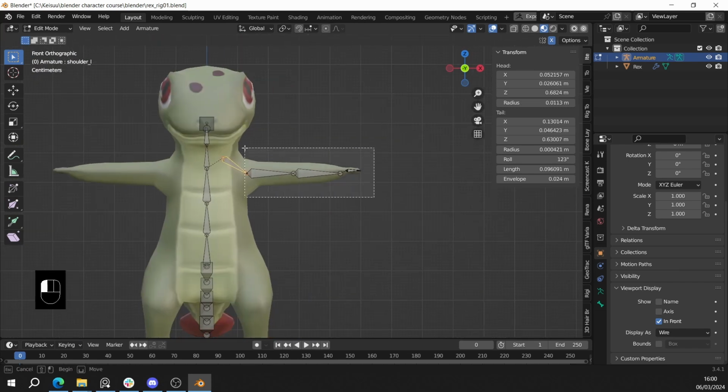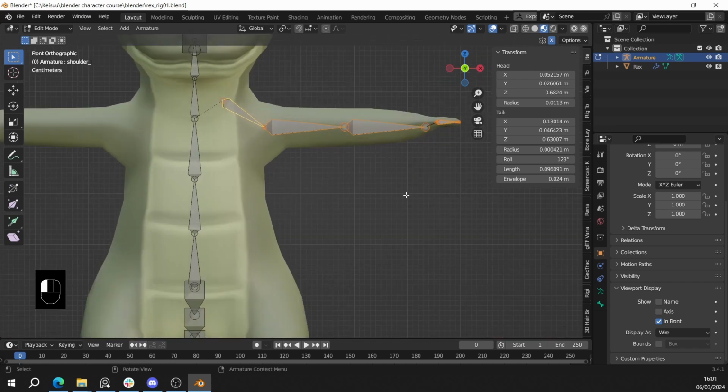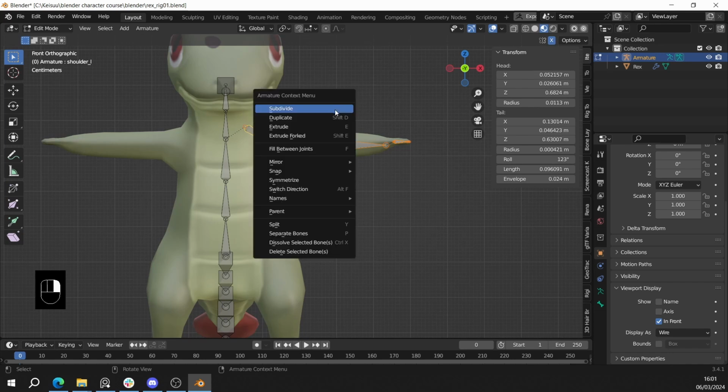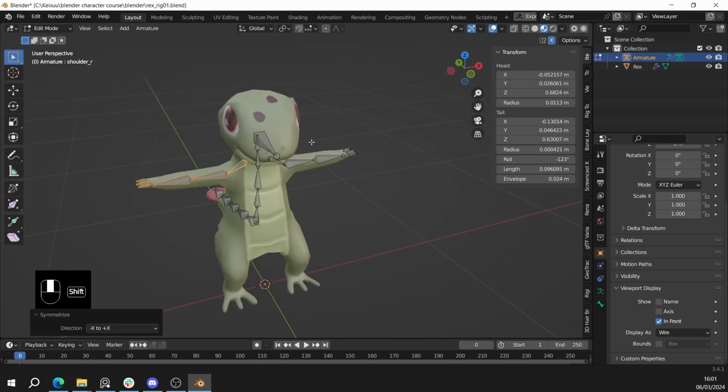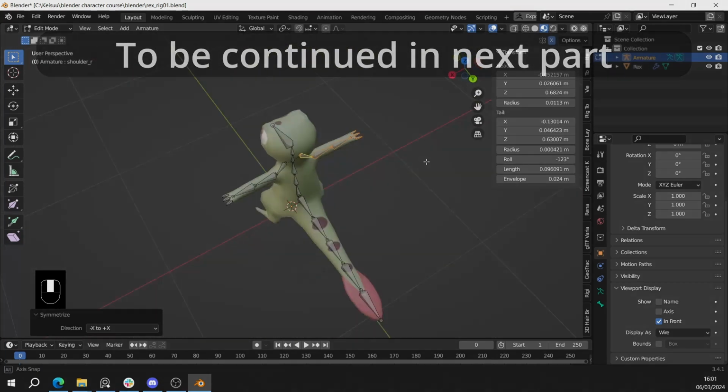So we will symmetrize it on the X axis, so we can copy it to the right side of our character body. Select all the bones like this, press right click and choose symmetrize. So as you can see, we only have to rig one side of our character.